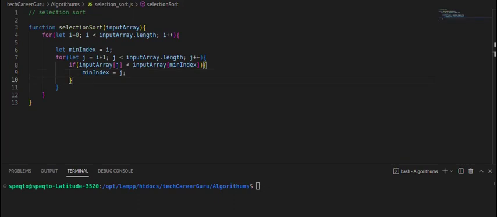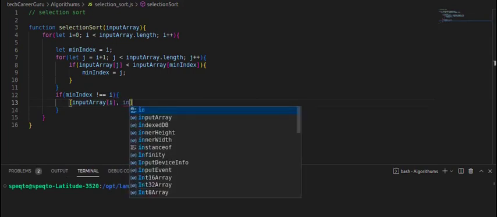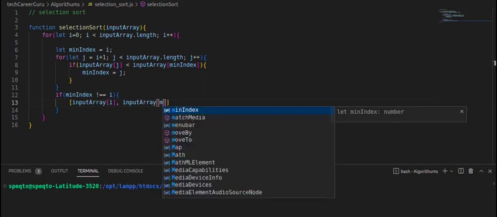Now that is done. After the execution of the complete inner loop, I'm going to check and swap the minimum unsorted element. To do this, I'm again using an if statement, and here I'm going to check minimum index is not equal to i, which is initialized the first time when the loop started. In that way, I'm going to swap the input array with i position and the input array with the minimum index.